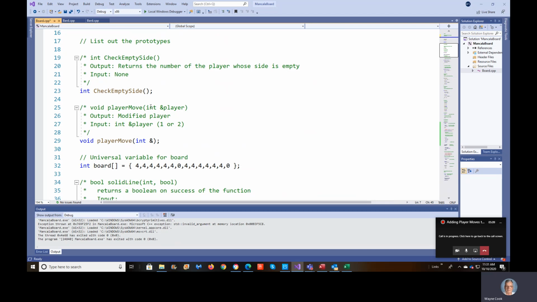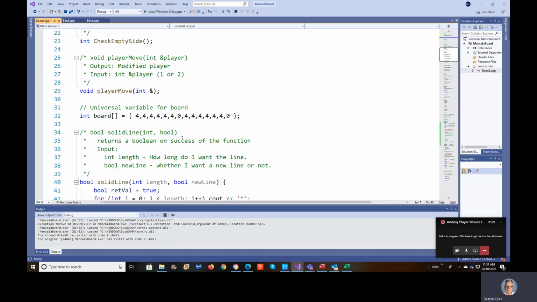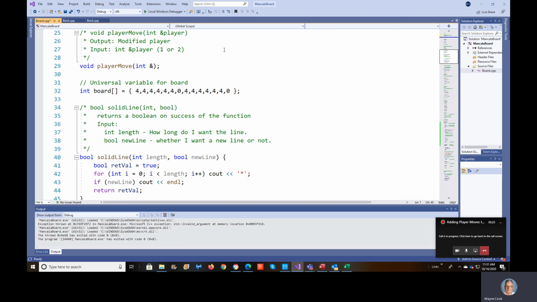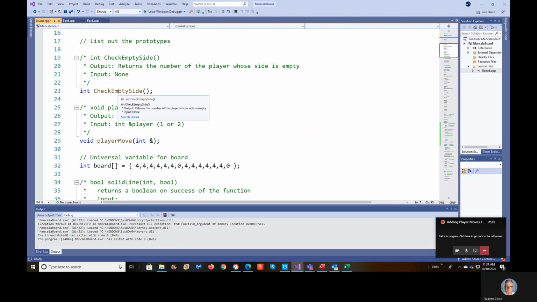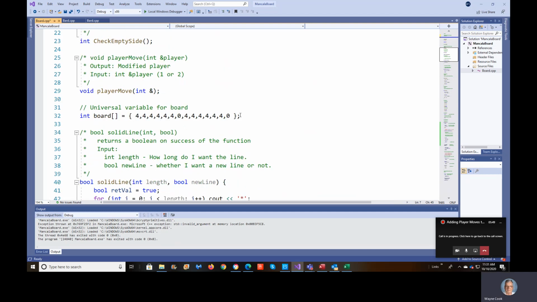Again, I use camel case so that all variables start with the lowercase letter, but any additional words always start with a capital letter. And the other thing, which is really nice on some systems, is if I hover over the routine, it tells me what the comments say so I can make sure that I fill in the proper information. And this is true here also.